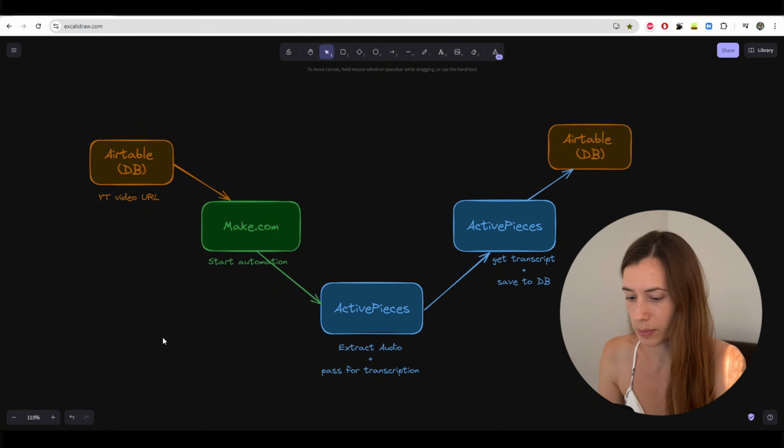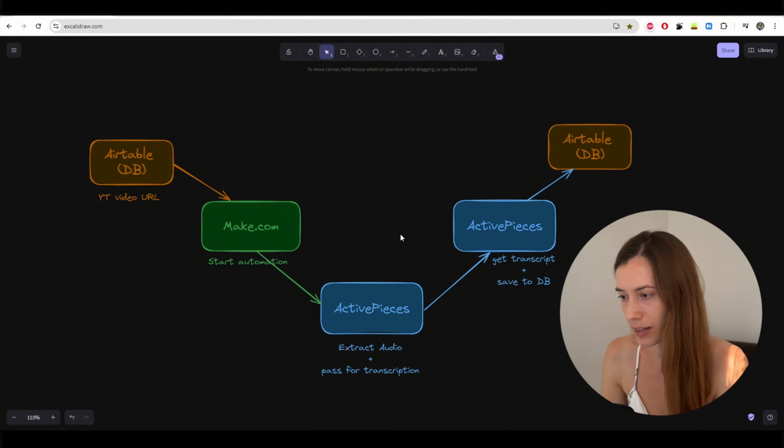And for that reason, when I face those cases, I use another platform called Active Pieces. Active Pieces allows us to run code, and it also allows us to add some packages which we need for future transcription. And in this case, we start this automation in make.com. Obviously, you don't need to start it there. You can start it in Active Pieces as well, but on the other hand, make.com has better integration capabilities with Airtable than Active Pieces. And for that reason, I use a combination of make.com and Active Pieces.